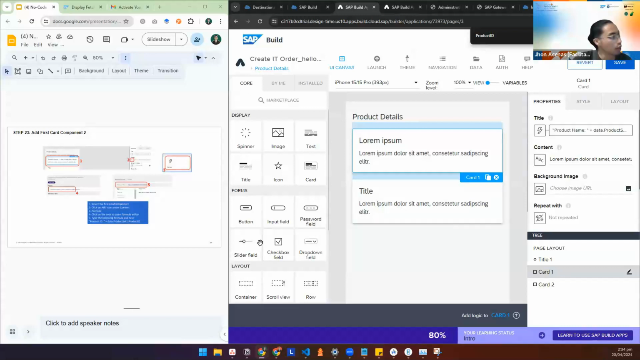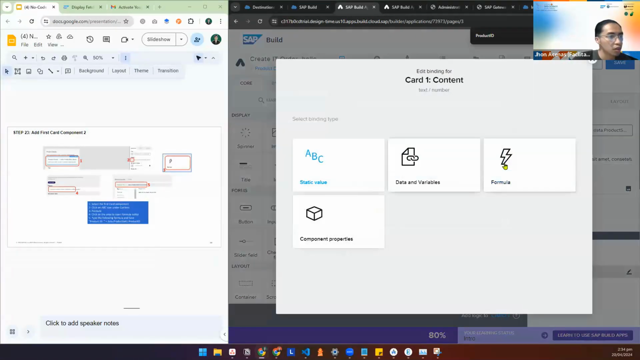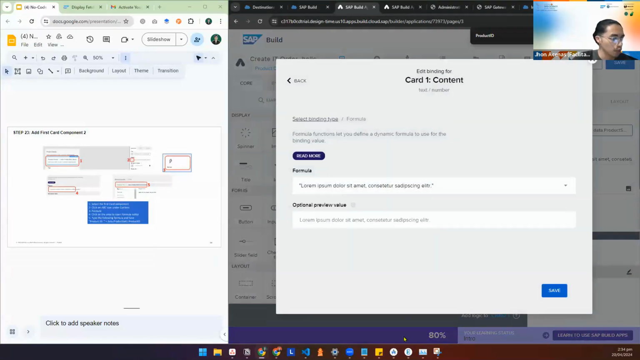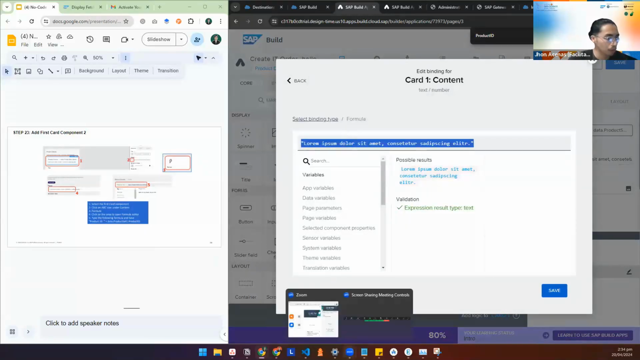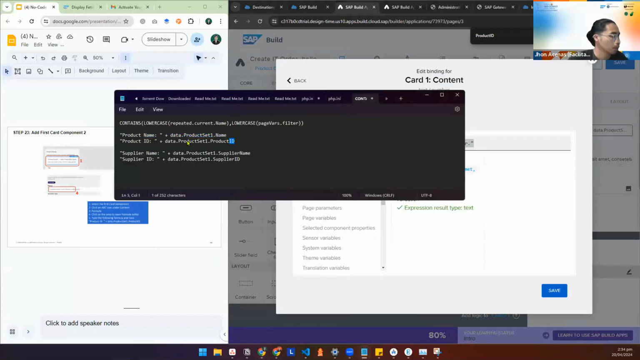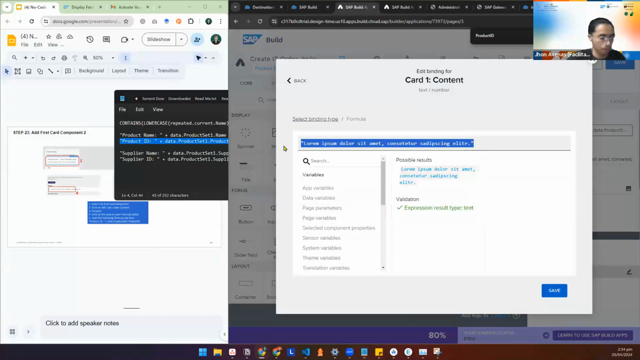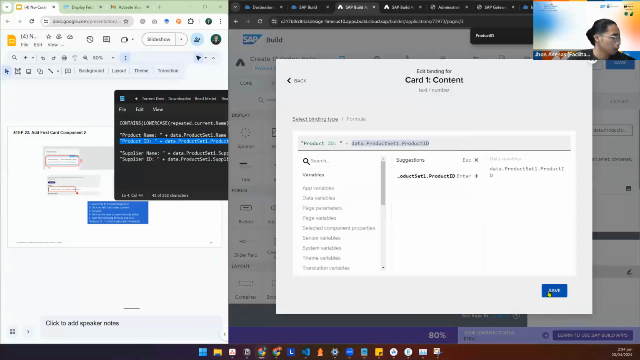And let's go back to the card 1 component again. Then under the content, we are going to edit this again, the formula. So the formula should show the product ID. So for this, I'm going to need this product ID and paste it there. Then click on save.